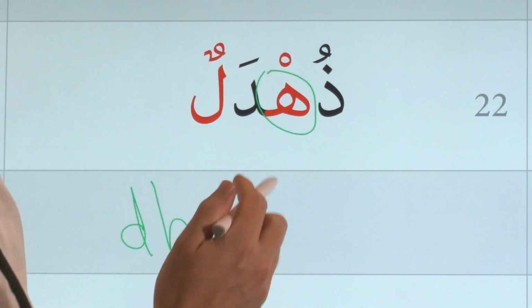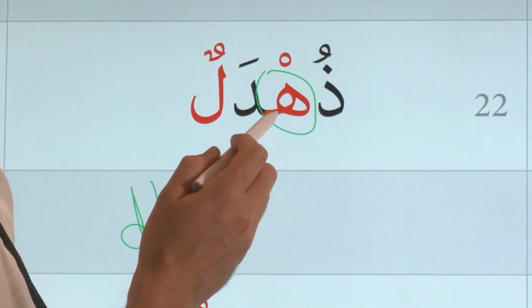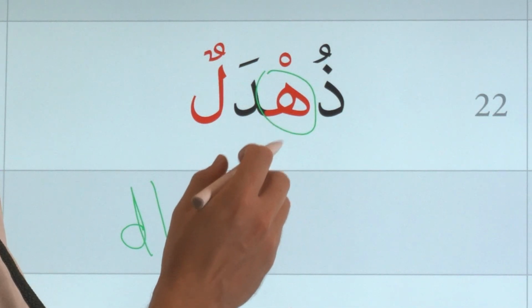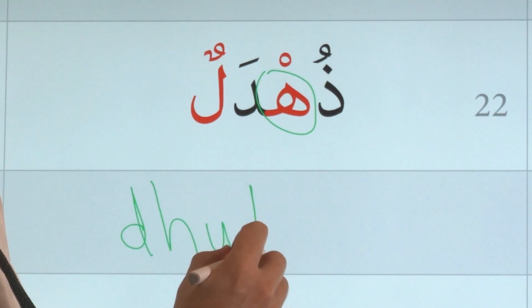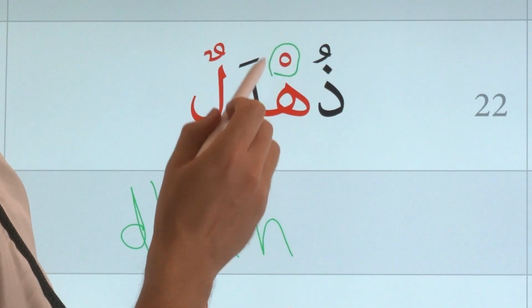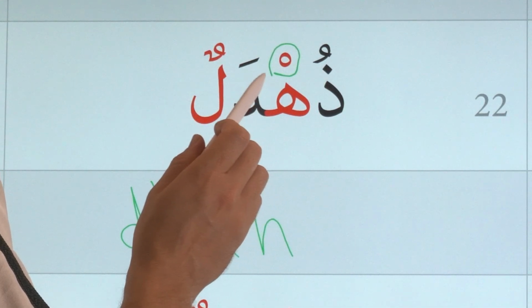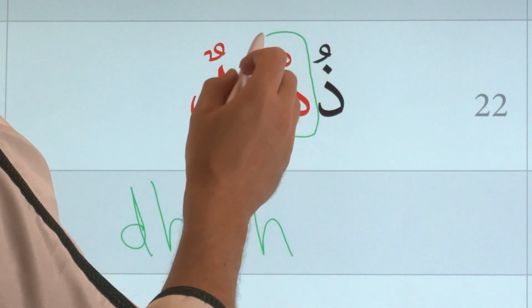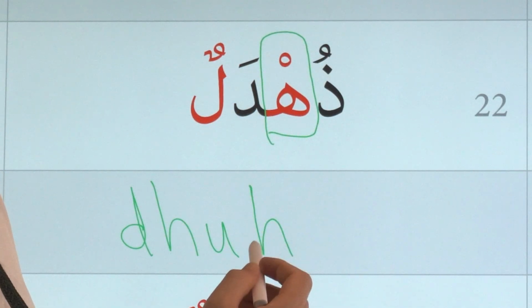Next, this whole shape beginning a connection is the letter ha, which is a soft H sound, so we're going to write a lowercase h for the letter ha. And above the ha is a sukoon, so there is no vowel sound coming after it. So the ha with a sukoon would just be pronounced h.